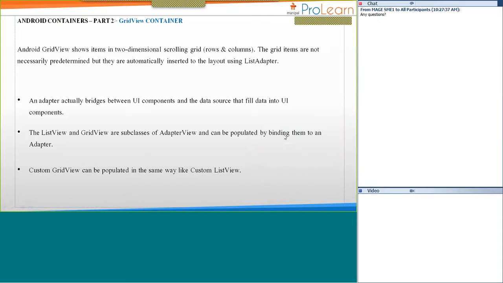Okay, the next one is about the grid view container. As I told you, the grid view container is used mainly for displaying items in an M cross N matrix. A grid view shows items in a two-dimensional scrolling grid. As the number of items goes out of the screen, it gives you a scrolling feature by default. The grid items are not necessarily predetermined, but they are automatically inserted into the layout using a list adapter. Like what you saw in the list view, through the adapter they are automatically inserted depending upon the items you pass to the adapter, and displayed.